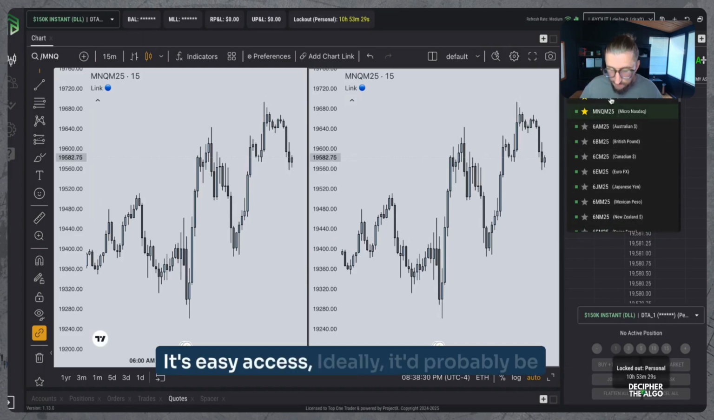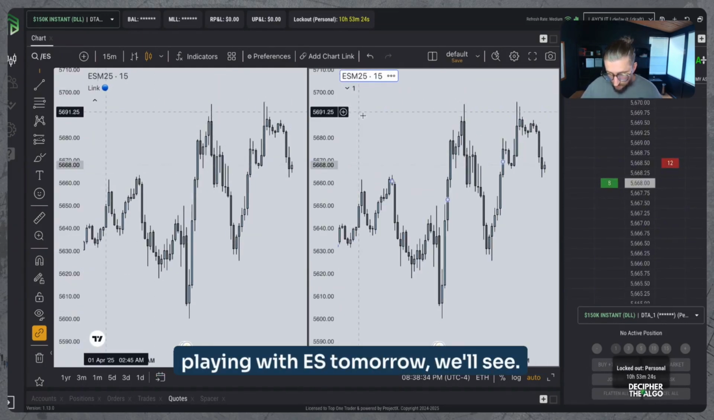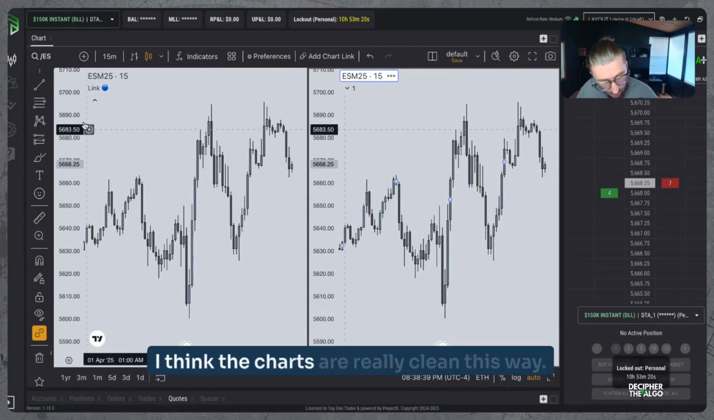It's easy access, right? Ideally, I'll probably be playing with ES tomorrow. We'll see. But that's the layout for my screens. This is what I really like to use. I think the charts are really clean this way.